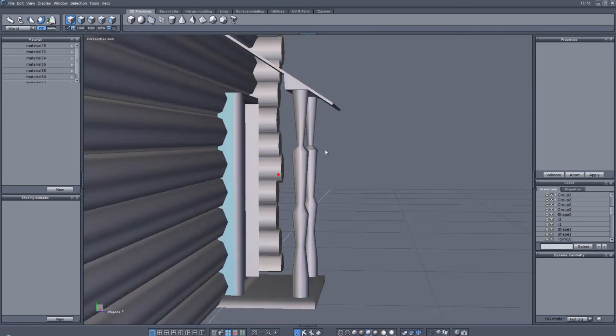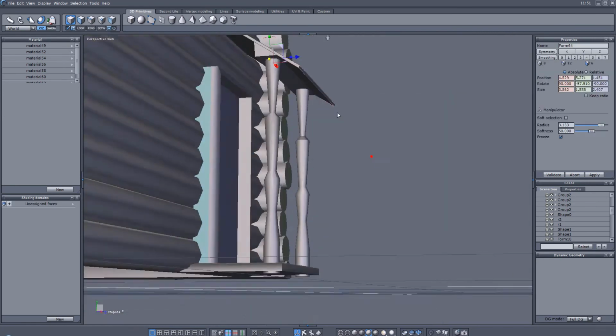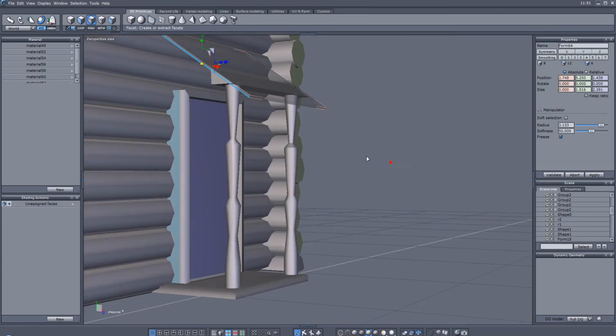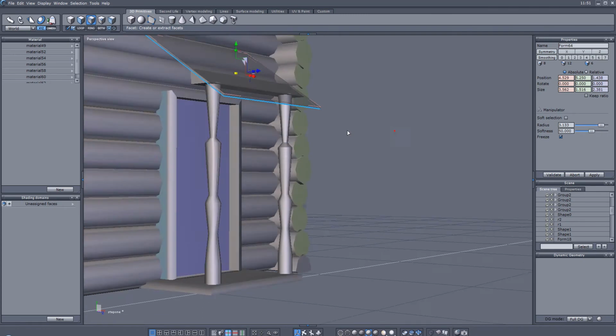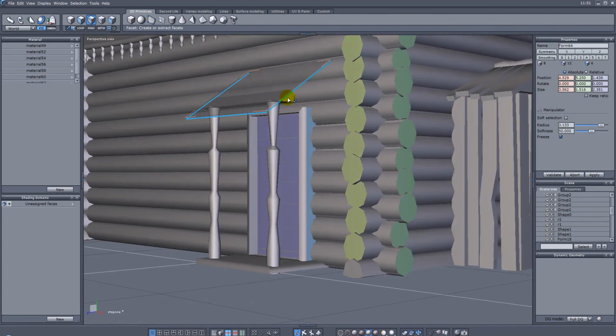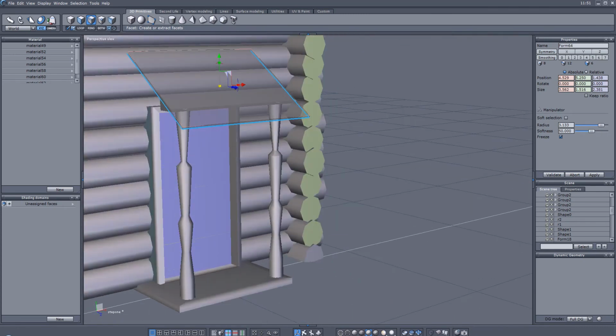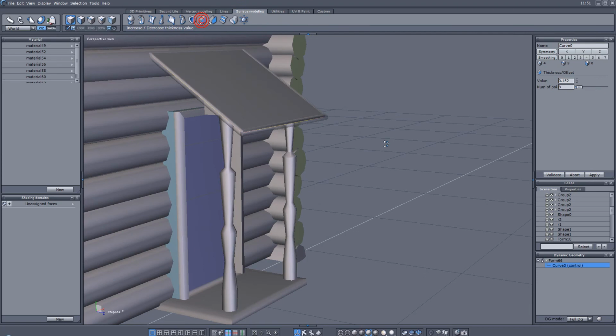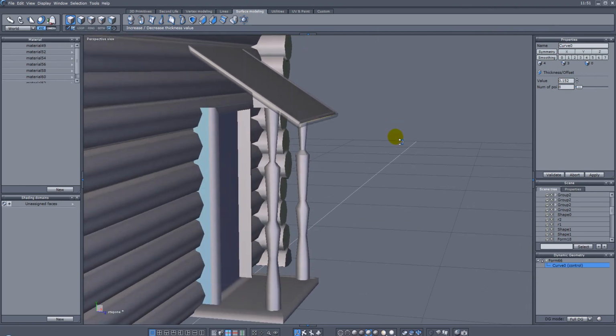Okay, and let's add some edge to this. So I'm going to select our top roof. I'm going to select edge tools, and I'm selecting these edges right here on the side. Okay, next I'm going to lines, and I'm going to extract. Next we'll go to surface, and we'll add thickness to this. And this is actually very good thickness, and I'm creating and validating.